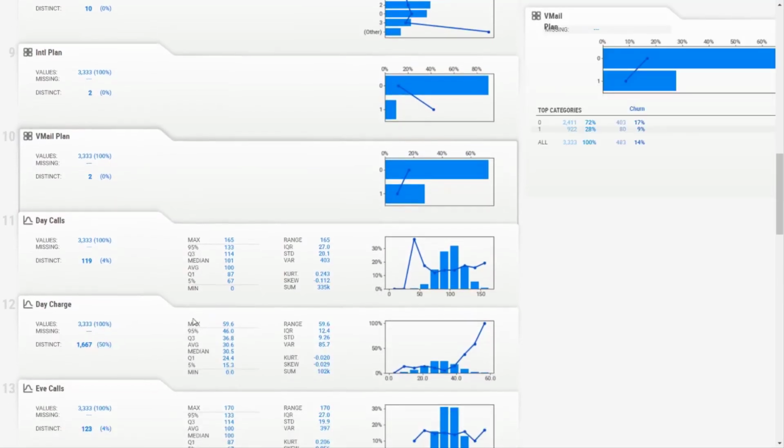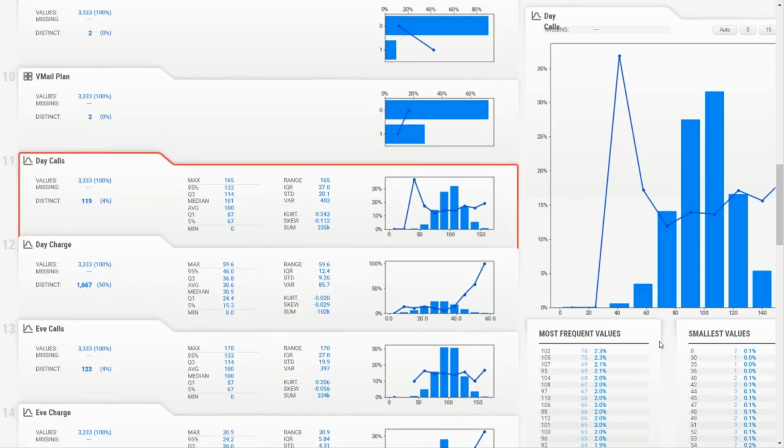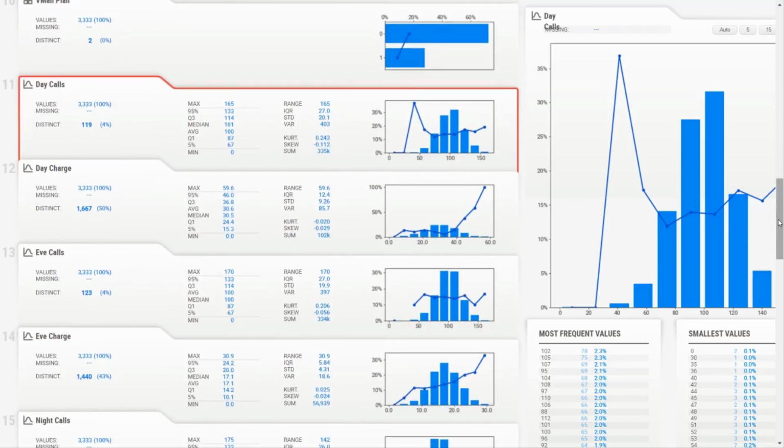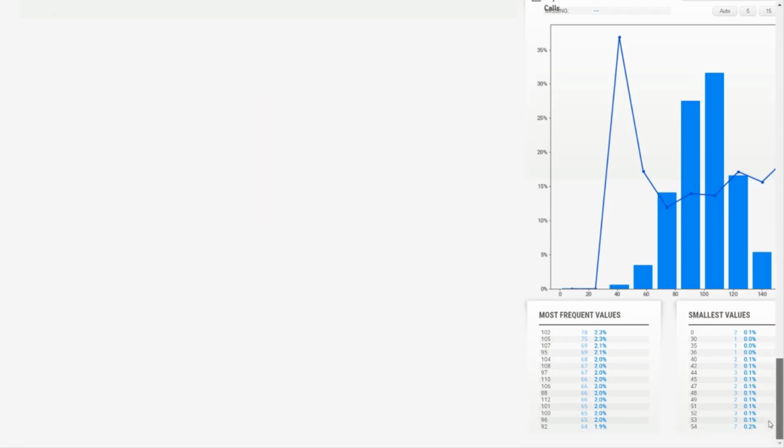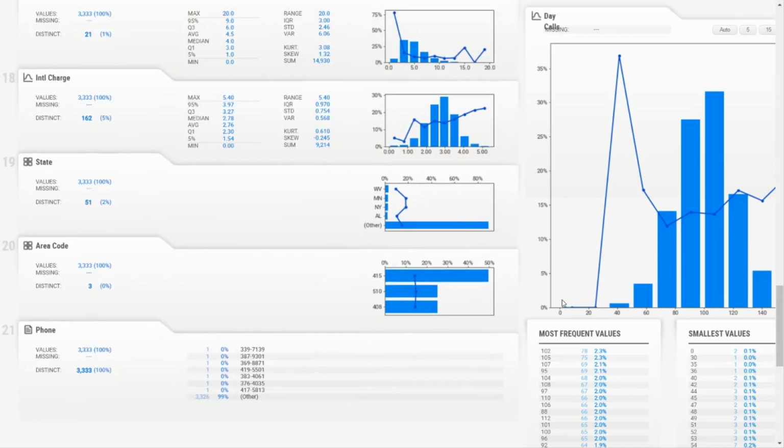Let's randomly take the day calls, the number of calls made in the day. This seems to be a little bit left skewed, but okay. Let me scroll down and see. Okay, I don't see everything over here, but this is what it shows. Only when you have a scroll bar you'll be able to see. But you can see the distribution, how this distribution looks like.